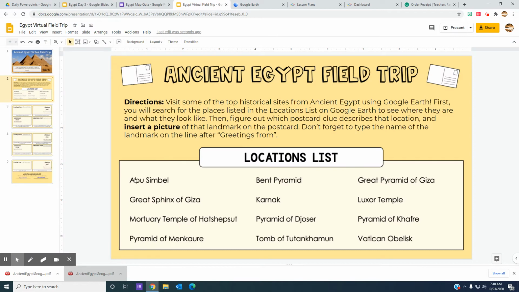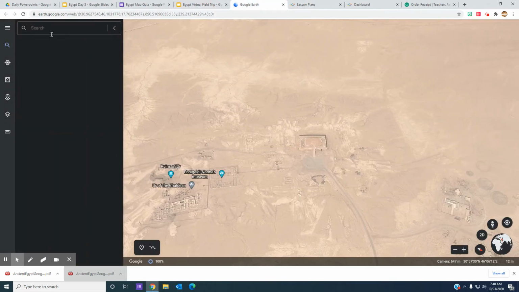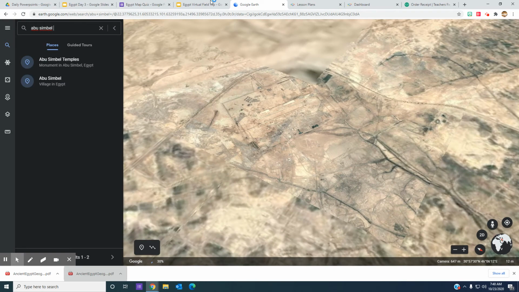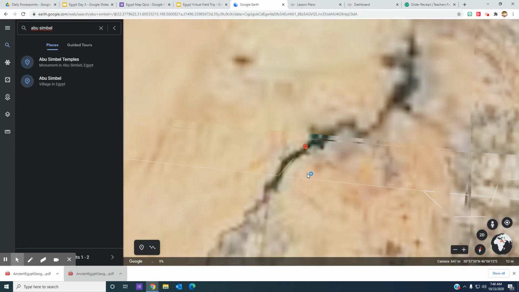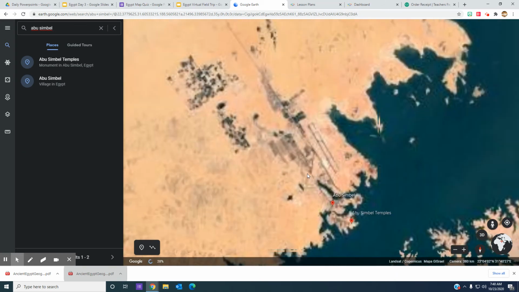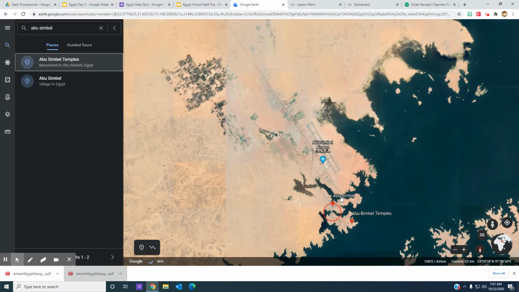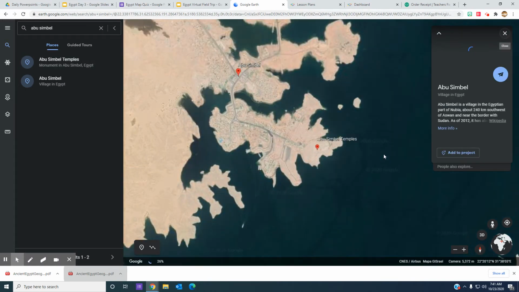So we'll say, okay, Abu Simbel. We're going to search that one first. You just press the search button and you type it in and make sure you don't spell it wrong. And then you press enter or go. And Google Earth should take you there. And once you're there, you can also click on the place and it will take you closer.